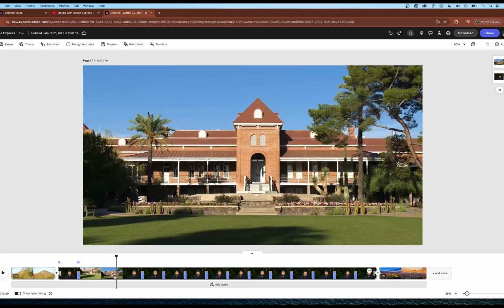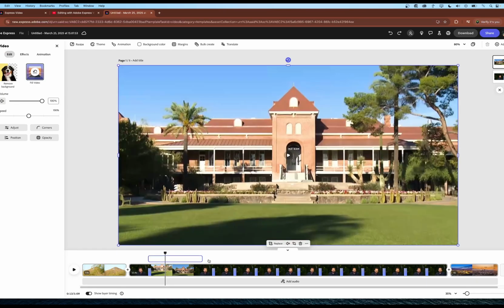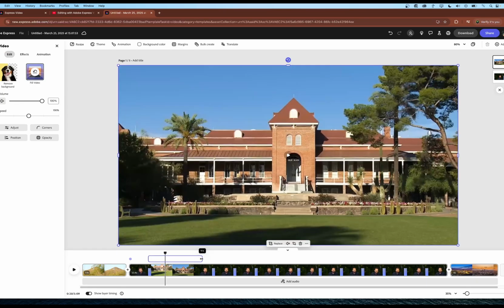All right, I like that. Maybe I want this element to end a little sooner. I can just click the end and drag it back, and then it won't play for quite as long.